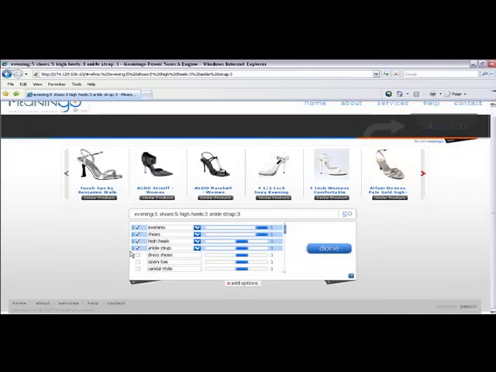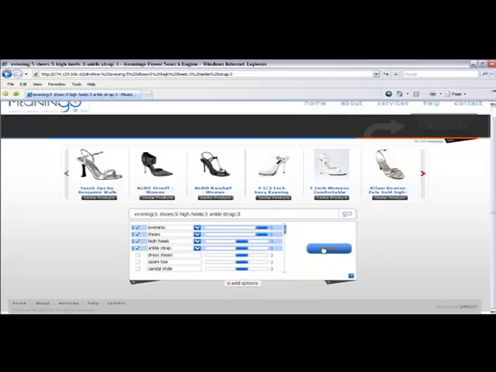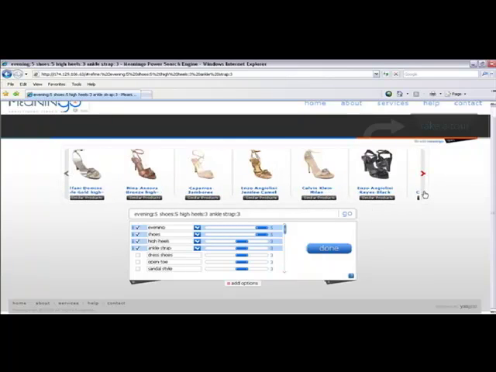Notice that for many features, additional information is available by placing the mouse over the I button. For example, here, the system presents the definition of the feature ankle strap. I can get more details about any of the items that appear in the list.